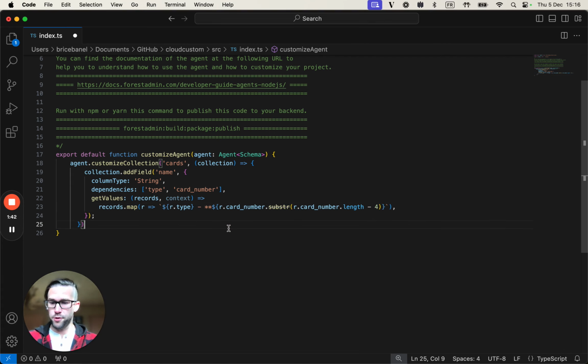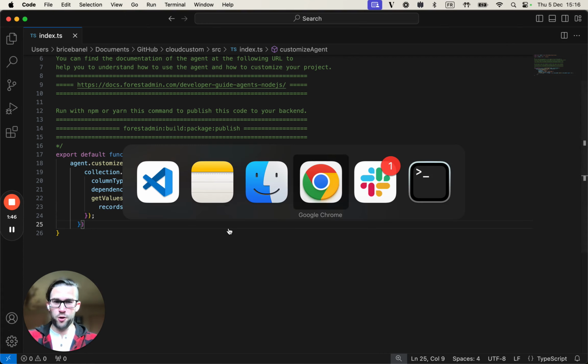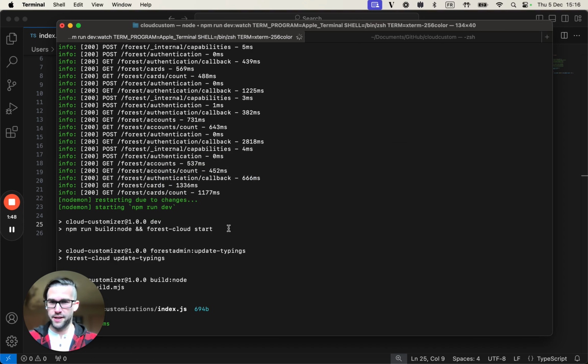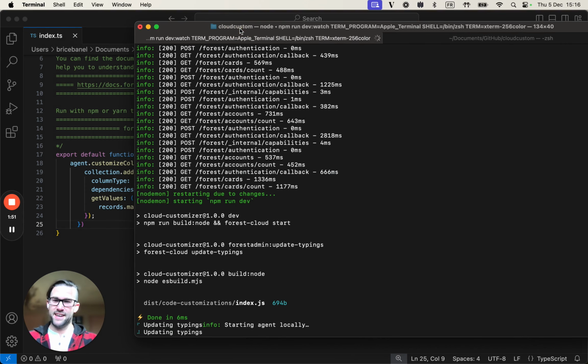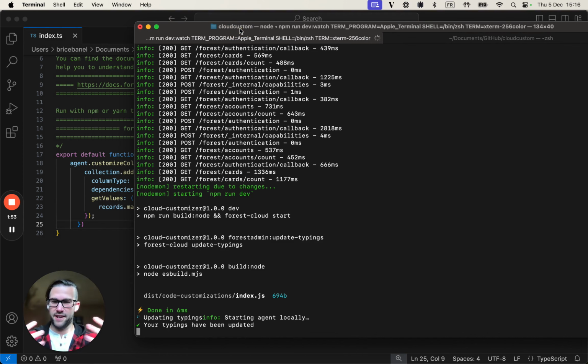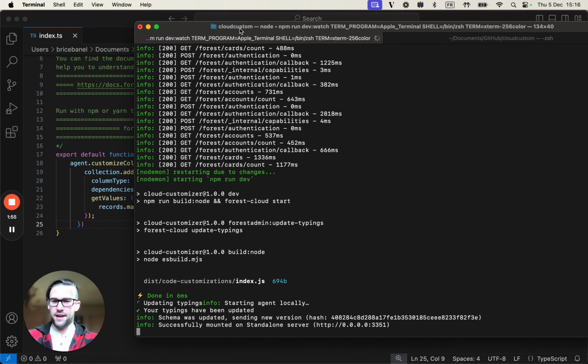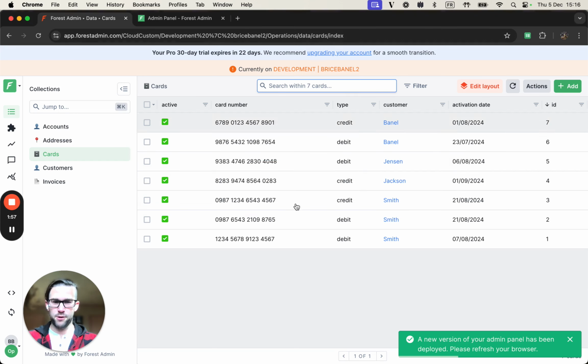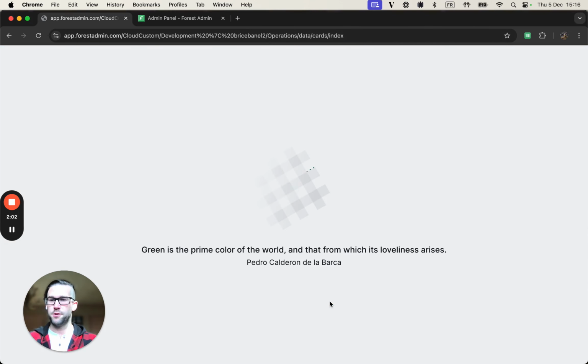So all I have to do at this point is just Command S. I'm just saving my file. And actually, if I open my terminal, you should be able to see that it is doing things. It is compiling and building everything so that it can be available directly on Forest Admin. So if I go back to my local development environment, I can see a new version has been deployed. So all I have to do is refresh it.